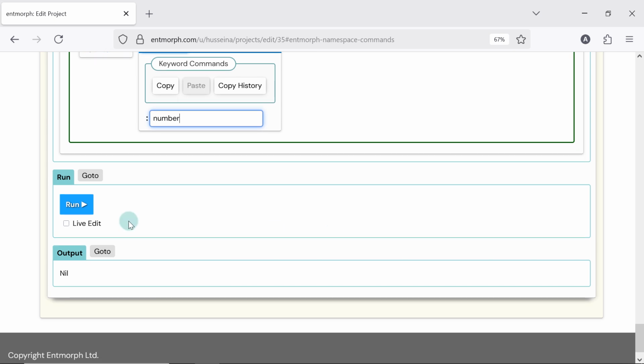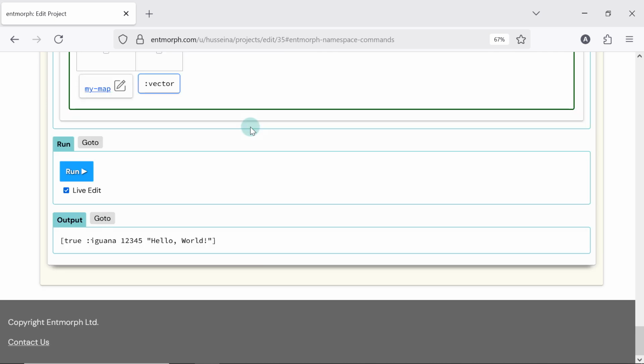If I just scroll down, let's use the live edit feature. So it returns 1, 2, 3, 4, 5. If I change it from number to string, it changes it to the hello world string. And finally, if I change it to vector, press enter, it changes it to the value of my vector. Next, we'll look at how to add a value to a map.